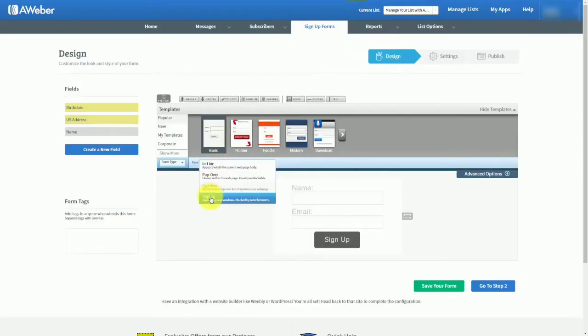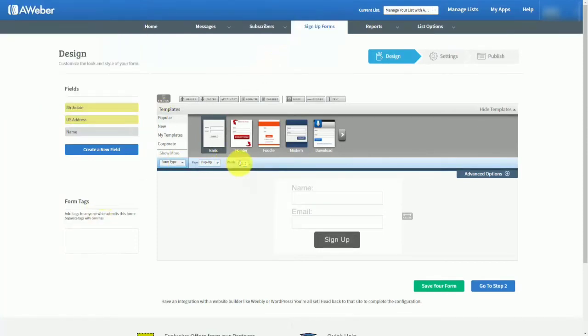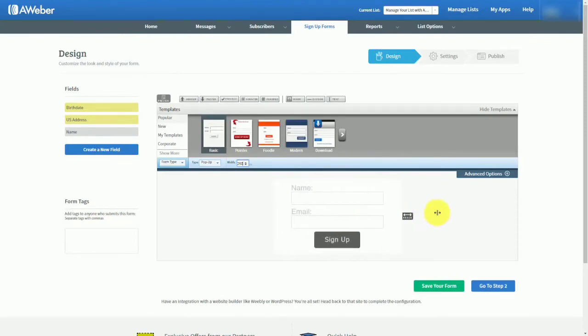You can also do a pop-up. And once again, this is how your pop-up will look over the page. We can change the width of the overall form. And it can be smaller, or we can actually change it this way also by using the handles.